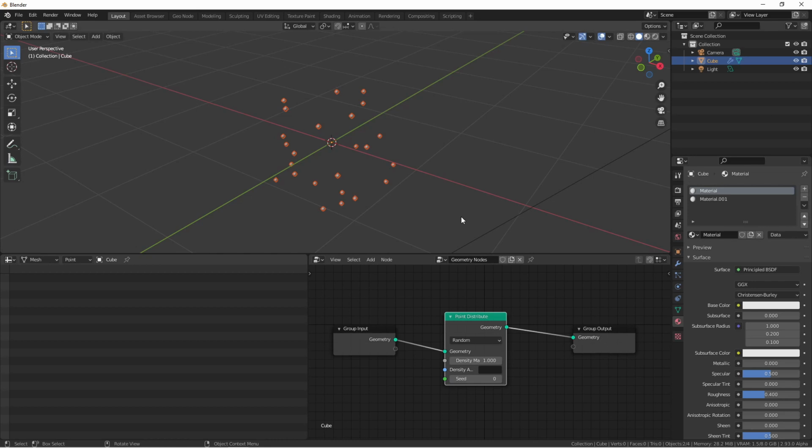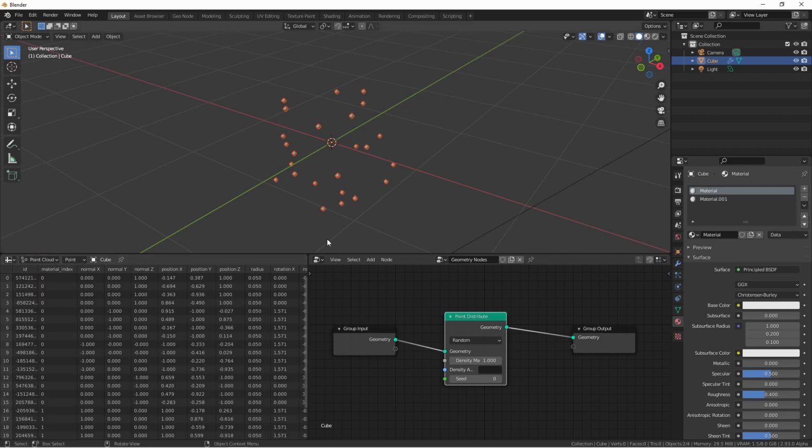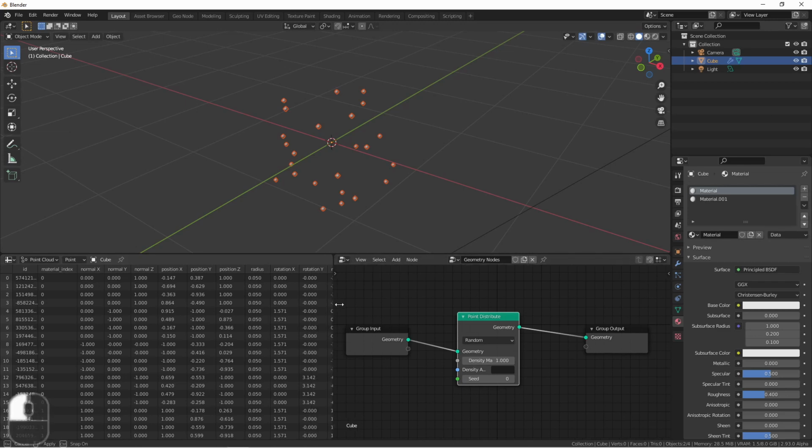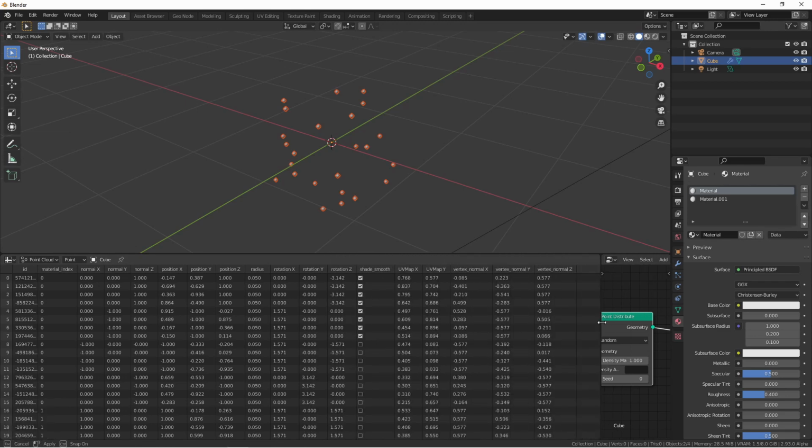Here I've added a geometry nodes tree to this cube, and you'll see now that there are no points listed for this object. That's because this object, now that it has a point distribute node, is being treated like a point cloud. So I need to change the part of the geometry to display data from to point cloud. Now, every one of these points that have been generated for this cube are listed here, with their normals, their positions, their radiuses, their rotations, all of that information.